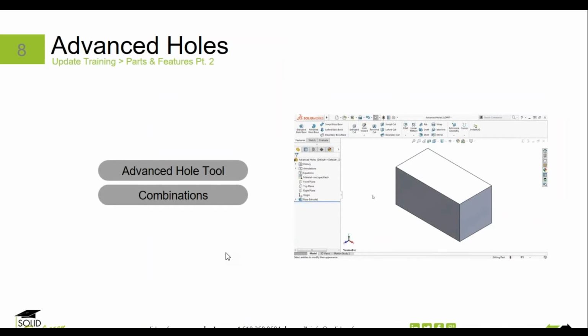So the next lesson that we're going to take a look at is the Advanced Holes feature. The Advanced Holes tool lets you create holes that aren't found in the hole wizard, such as a hole that's a combination of multiple hole types. And it allows you to do this in one easy step. So if you had to create a complex hole, instead of using 3 hole wizard features, you can actually use a single Advanced Hole feature.